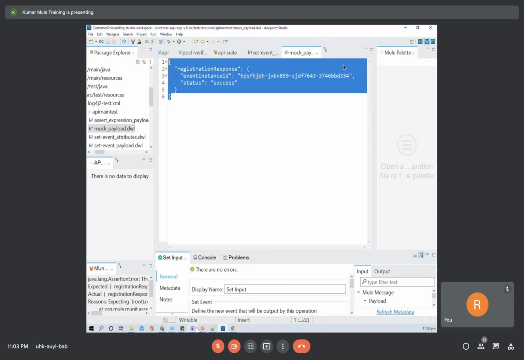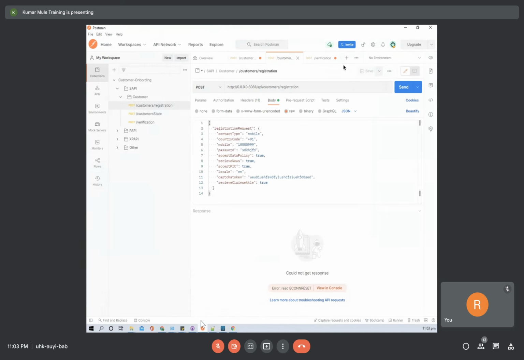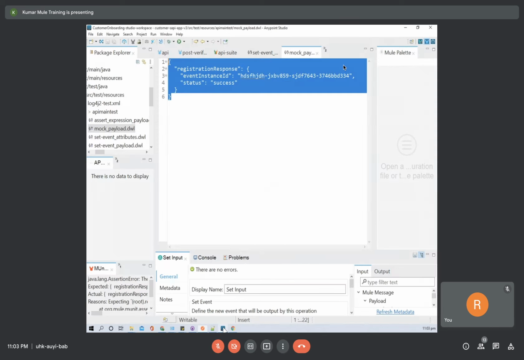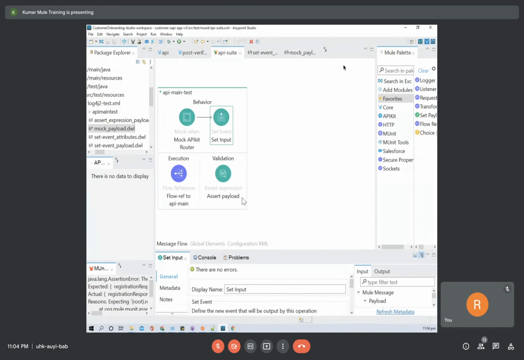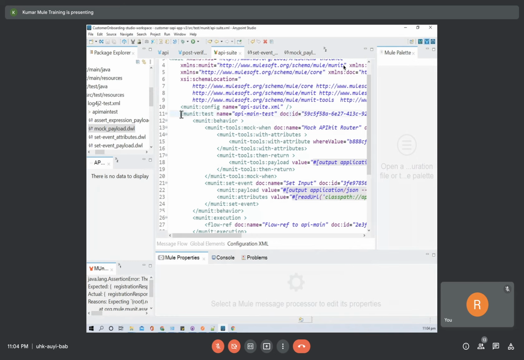Actually, in this particular test, when I tested this API just now, whatever request we passed, that API got some response and it mocked that response. This one is the actual response. If you test this API, you will get this response. So with the help of the MUnit recorder, if you do it manually, you have to drag and drop each component and configure it. But the MUnit recorder, based on whatever options you select in the console, will create this particular script for you. Okay, this particular MUnit test script is created.